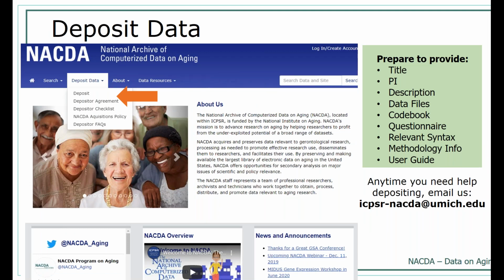So if you are interested in depositing data, you would go to our homepage and you can see that there's a deposit data tab, and we have lots of tools to help you understand what this means. We have a depositor agreement, depositor checklist, acquisitions policy, and some FAQs. But basically, this slide lays out the main things that you need. You need a title. We need to know the PI. We need to have a good description of the files and the supporting documentation. But if you get there and you're just like, I want someone to explain it to me, you can always email us directly at this NACDA email, and we'll help you figure it out.